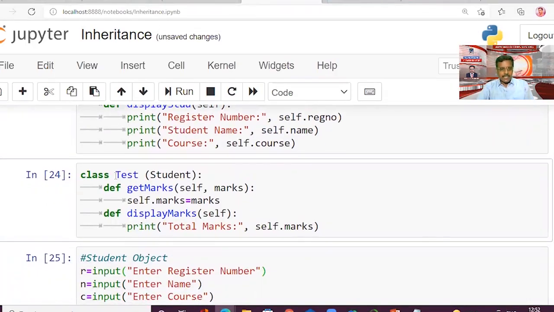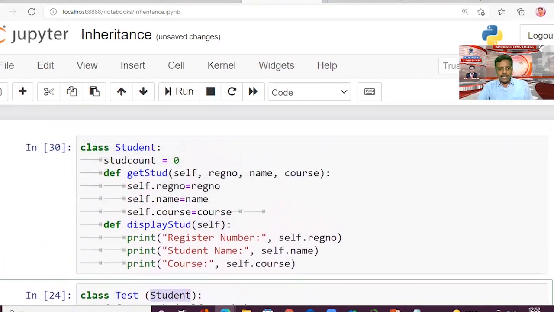Now I am defining another class. See here, class test. This is the derived class. How it inherits the base class, I am giving in the brackets. So student is my base class, which was already defined earlier.